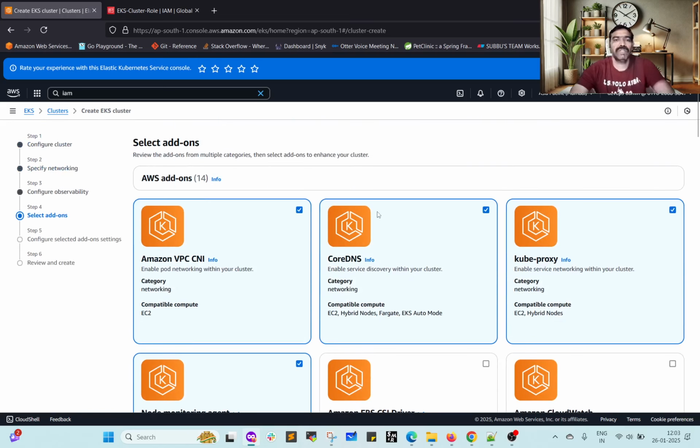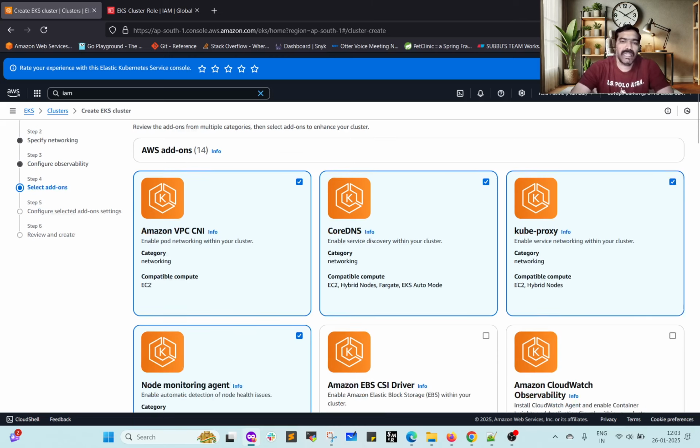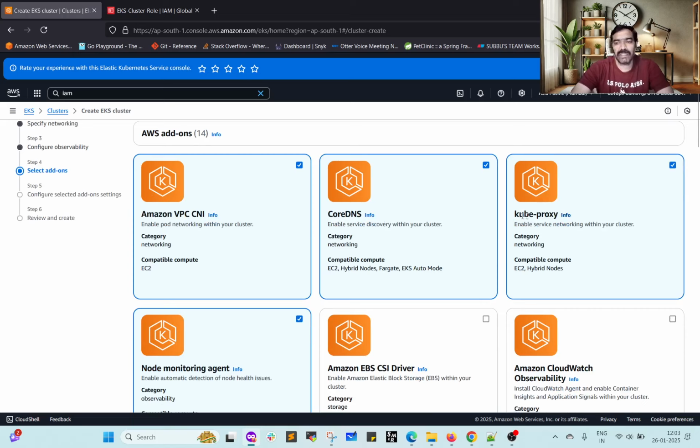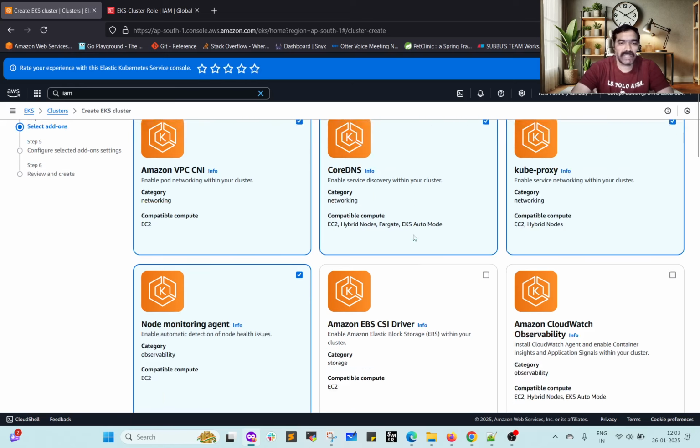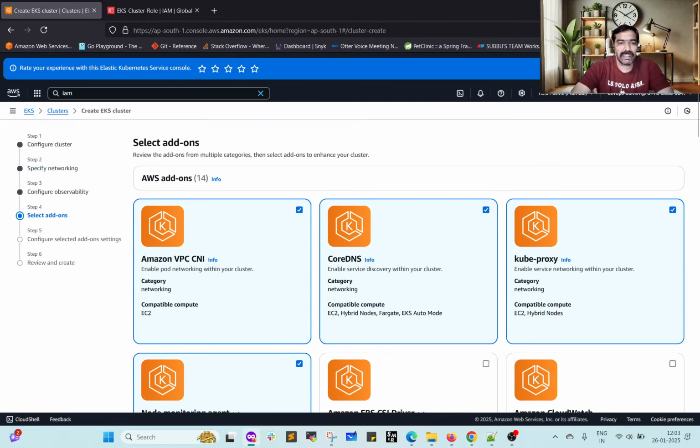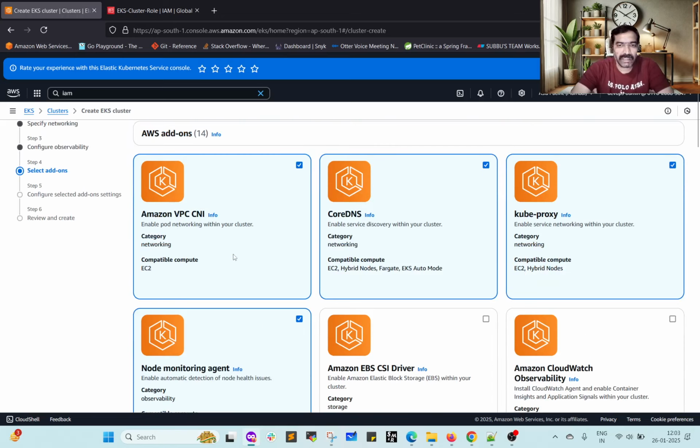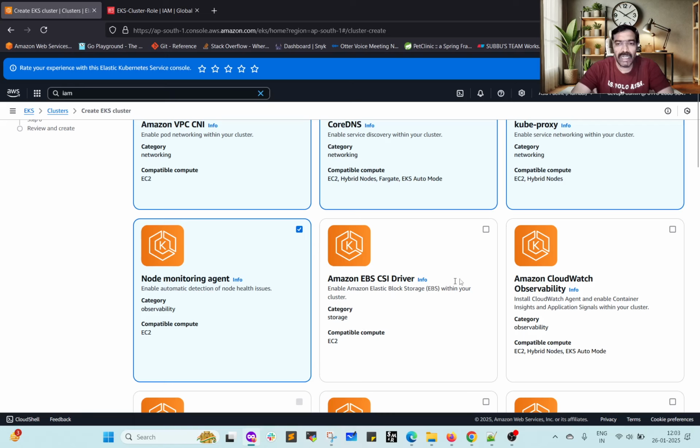In the next step, we need to select the add-ons for our cluster. What are the services we require? Here we require the kube-proxy. By using kube-proxy, it will provide the necessary networking part, and the CoreDNS service. All these things we require, right? This is the CNI, container network interface, to create the containers. So we need to select these four; they are mandatory. After that, you can select whatever add-ons are required for your cluster.